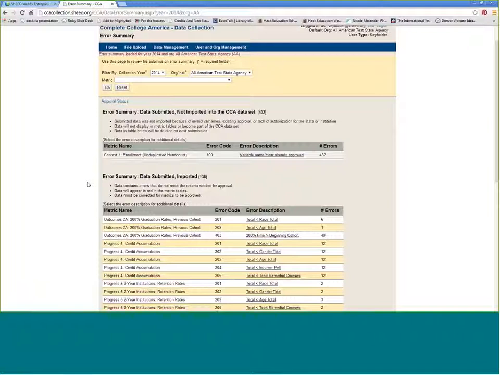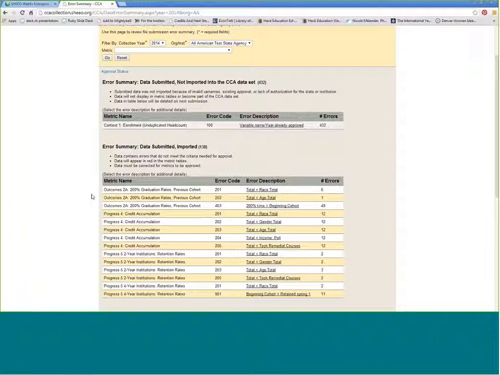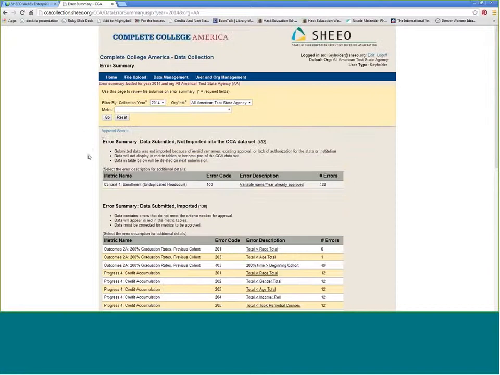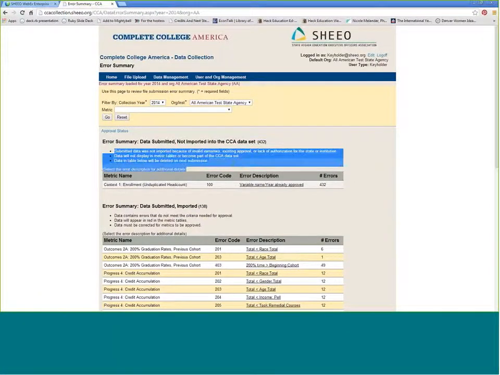And if you have a problem, call CCA or call us at the CCA customer service line while you have your error summary up, so that we can help walk you through what's going on, and also potentially view the same error summary that you're viewing. So you'll see there's a number of different types of errors in your error summary, and we've tried to provide some text around what those errors mean.